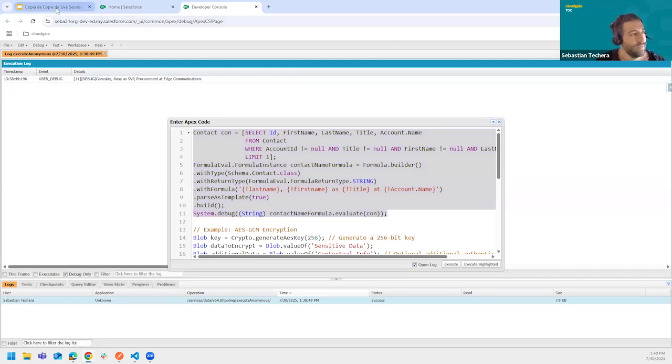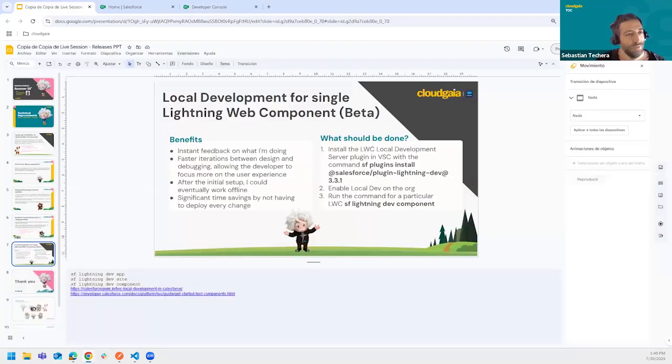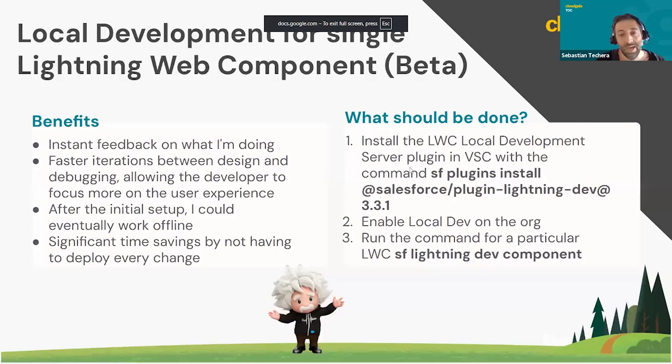So going back to the slide, I'm going to show you the last item. So this is the local development for single Lightning Web Components. Again, this is in beta. Beta, as I mentioned before, take into consideration that you can face some minor issues or minor improvements that probably are going to be fixed soon.